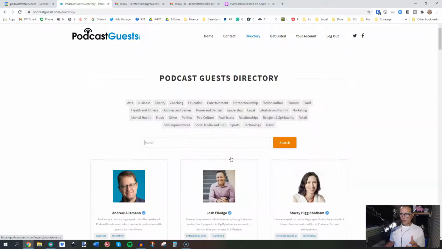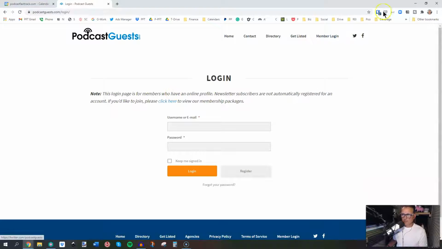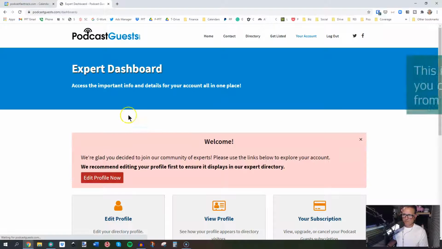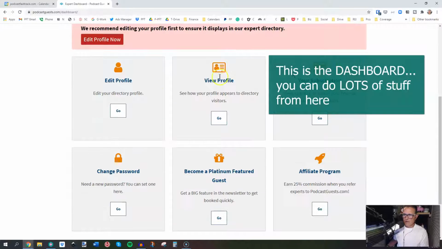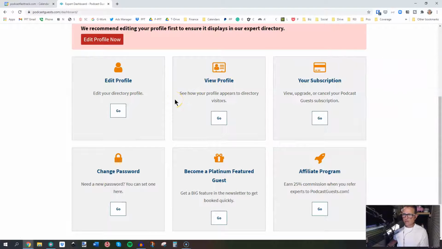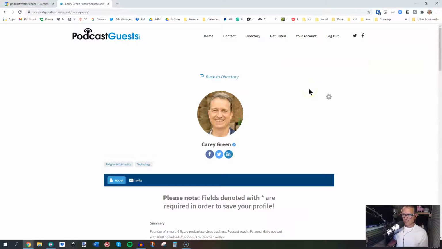So what I want to do now is go over here and log into Podcast Guests so that you can see what it looks like. So I'm going to go to the member login. I'm going to use my credentials here to get myself into the platform. And it says welcome. You have all these different options. You can edit your profile, which you have to set up when you first get in. You can view your profile. So let's do that first. Let's look at how my profile looks to others who come in.